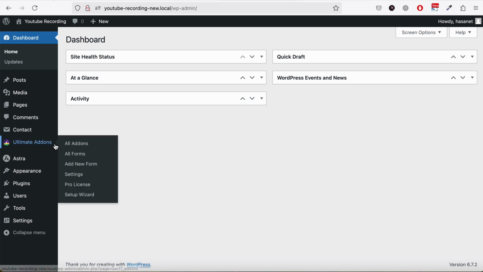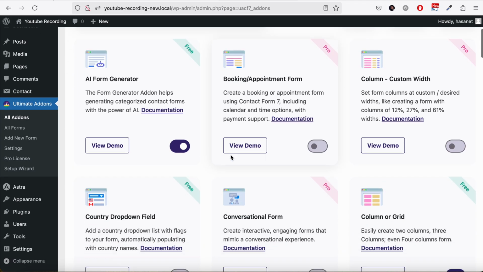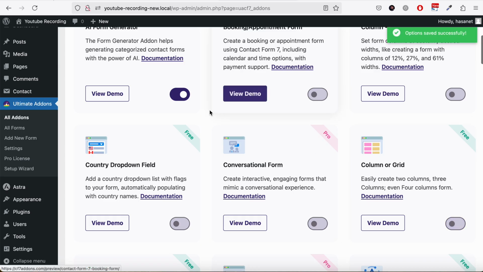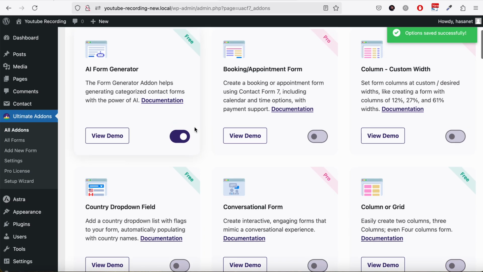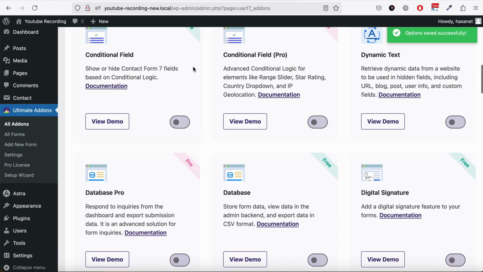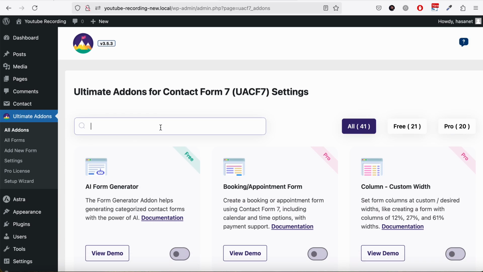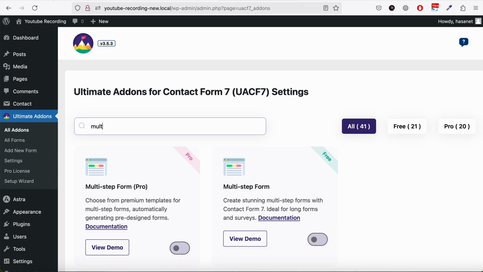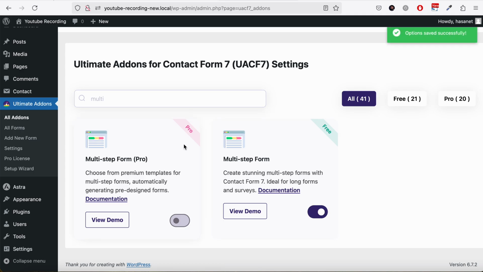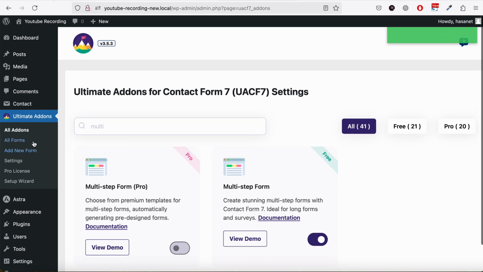First of all, you need to go to Ultimate Addons, All Addons. Here, we can disable all the addons which we enabled for our previous videos. And you can search here for multi-step. So this is for the free part. So you will only enable the free addon here. Now let's go and create our form.